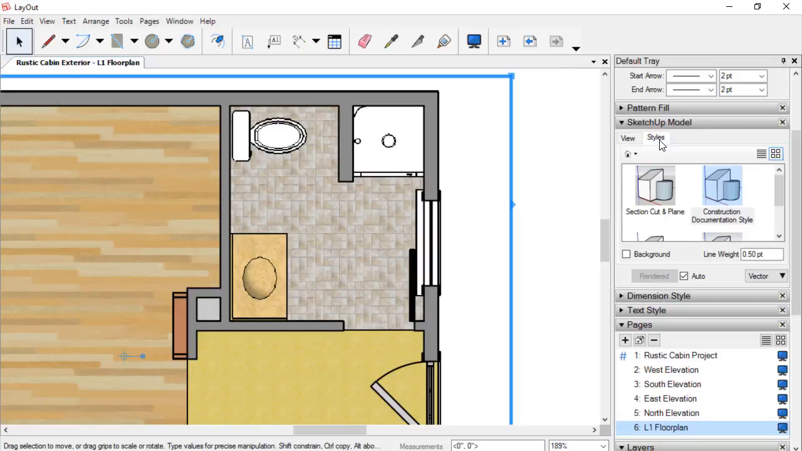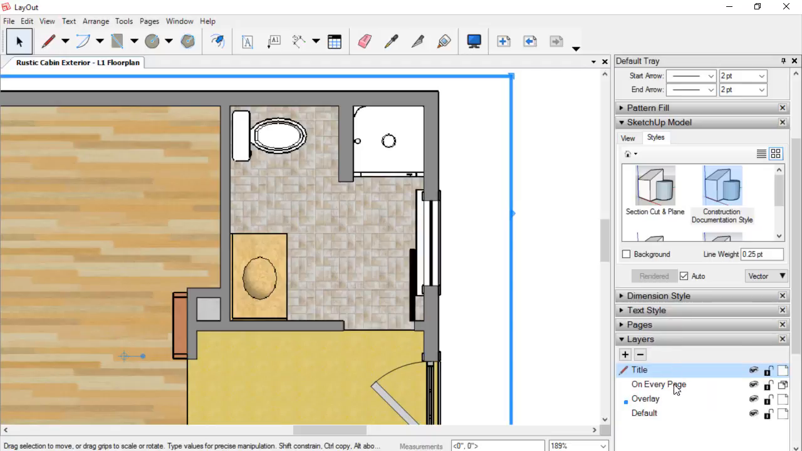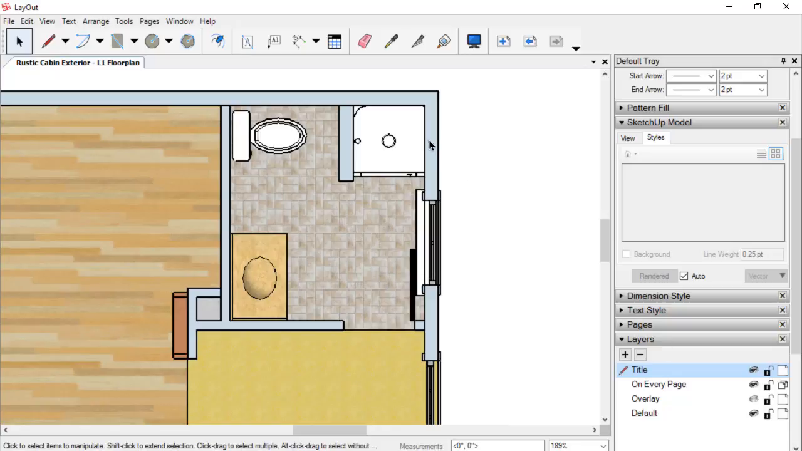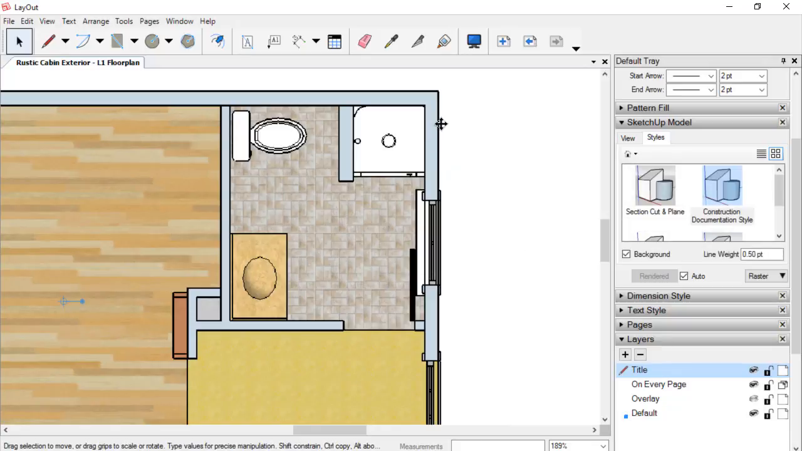So if we go to styles in the SketchUp model, I can actually pick a line weight by point size. So I'm going to use 1/4 of a point, and you can see those lines got a little bit lighter. I'm going to do the same if we go back to our layers, and I'm going to hide our overlay so we can see our default. These lines are a little bit heavy too. So I'm going to go to 1/4 of a point there as well. Okay, so that looks a little better.